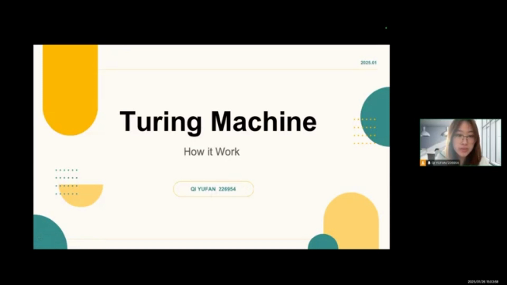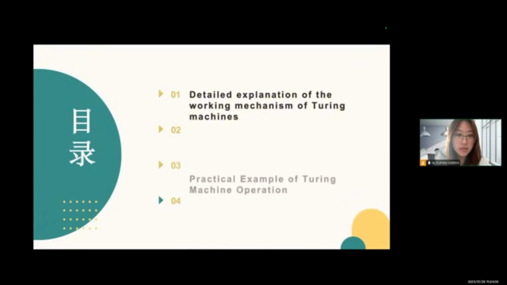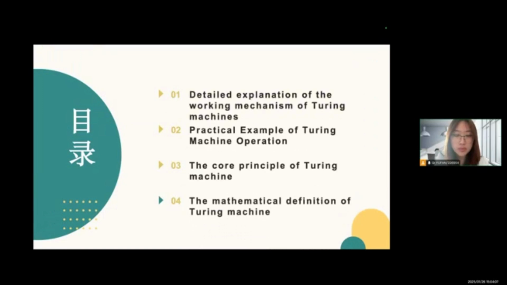For my part, I want to introduce the Turing machine and how it works. I will introduce it in 4 parts. Part 1 is a detailed explanation of the working mechanism of Turing machines. Part 2 is about a practical example of Turing machine operation. Part 3 is about the core principle of the Turing machine. The mathematical definition of the Turing machine is part 4.